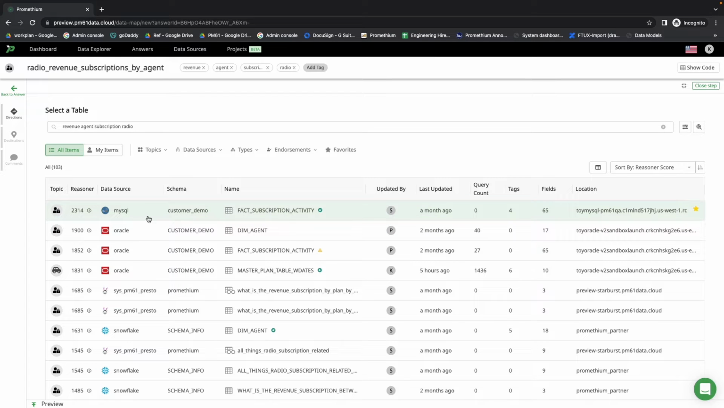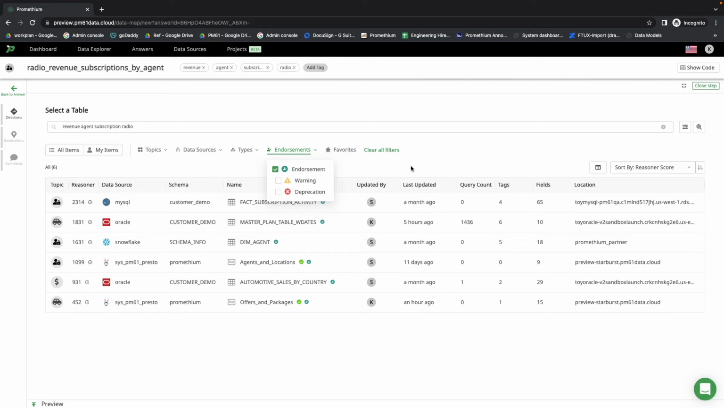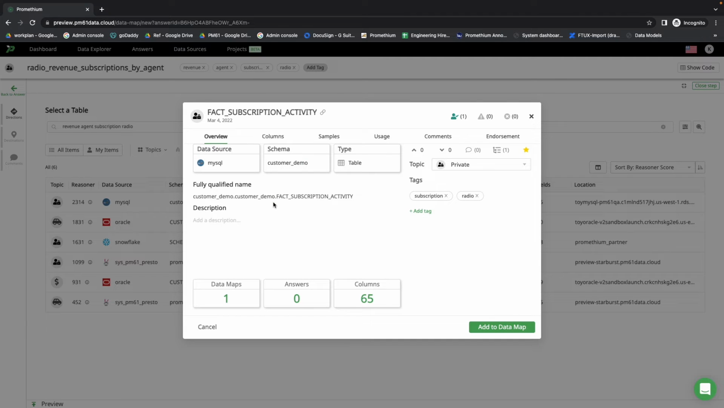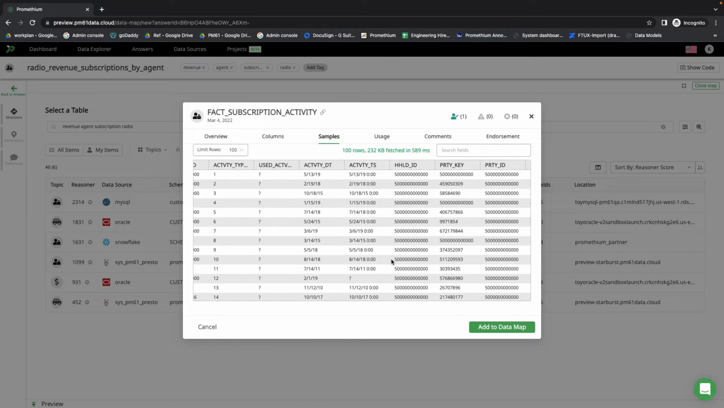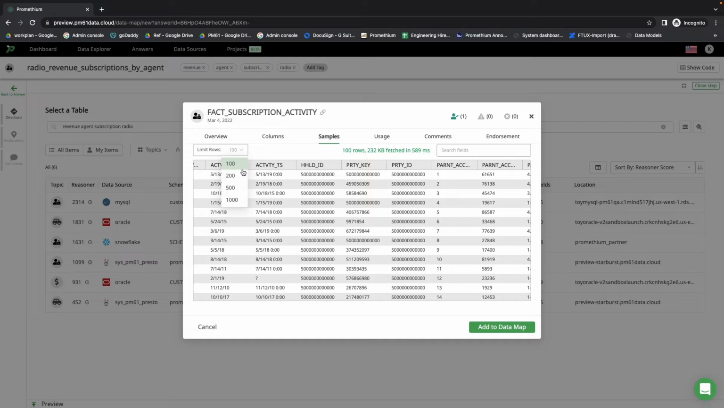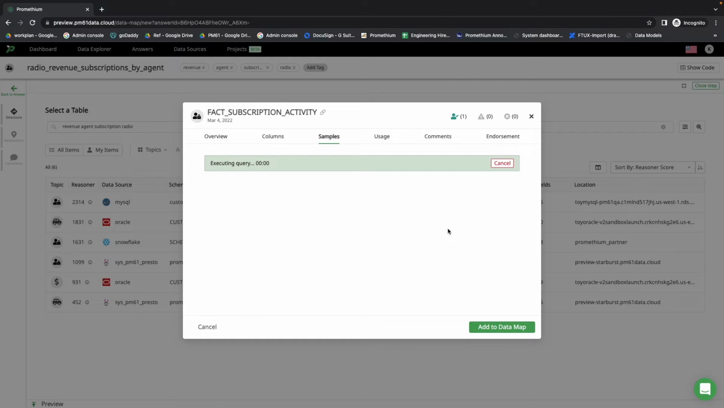Promethium thinks I should start with this particular table first, after I filter out and only get the endorsed data. So let's take a look at why. I'm going to select this, and someone's tagged it as subscription and radio. That's good because I was looking at radio subscriptions. Let's take a look at the sample values. Here are the first sample values. Maybe I want to take a look at the first 1,000 sample values. I can go ahead and just do that.